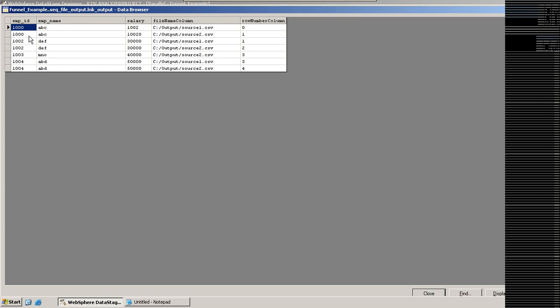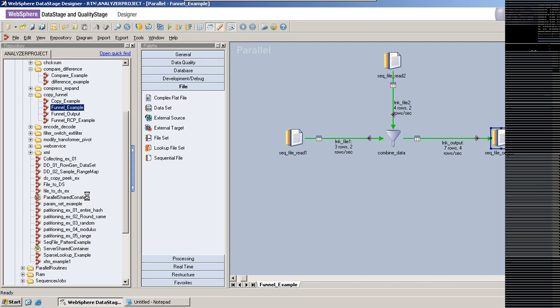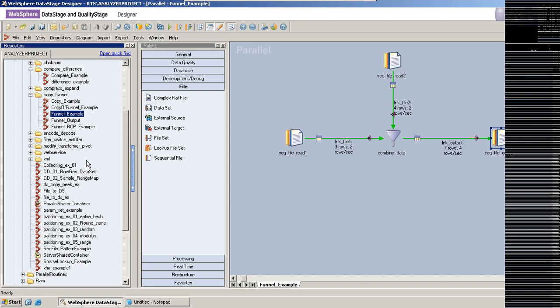Now there is a concept of containers. There is a concept of shared container and local container. I will just create a funnel_example copy. Use this option to create a copy of the same job. Just select any job, right click and select create copy. It is going to create a copy. See, copy of funnel example.